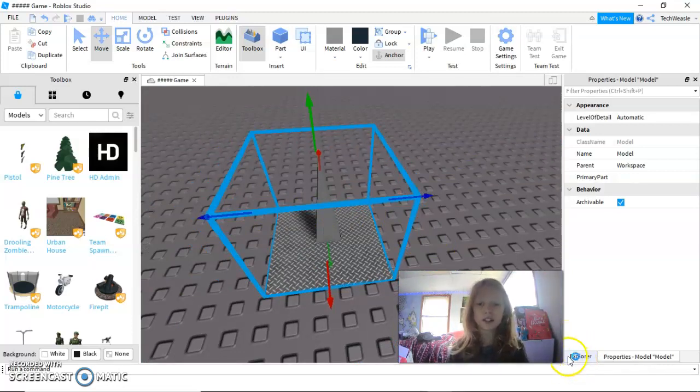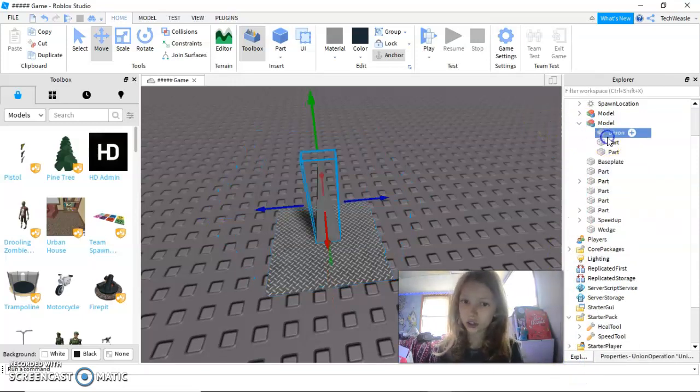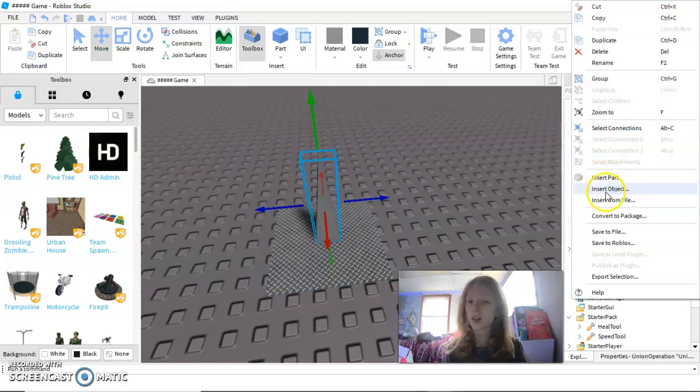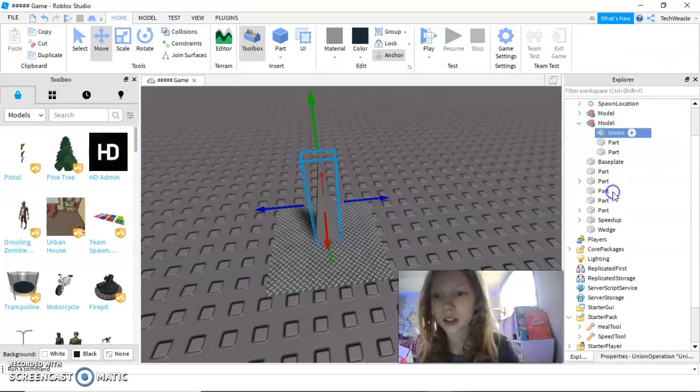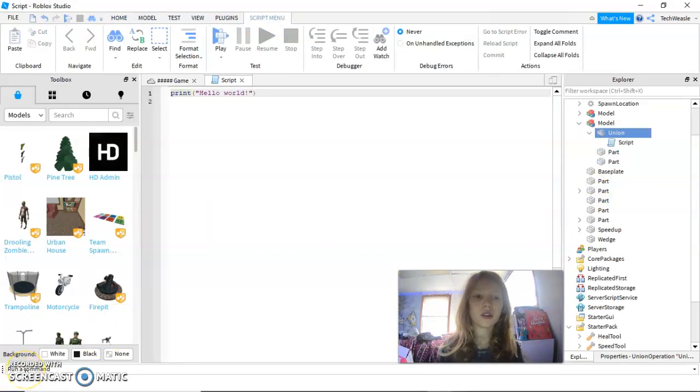Now, we just need to make it so the spike goes in and out. This code is extremely easy. Well, not extremely. Depends on your Roblox coding experience. Go in and click script. We're going to add a script to the union. My brain's all jumbled right here. I'm in a mood. We're going to delete this.